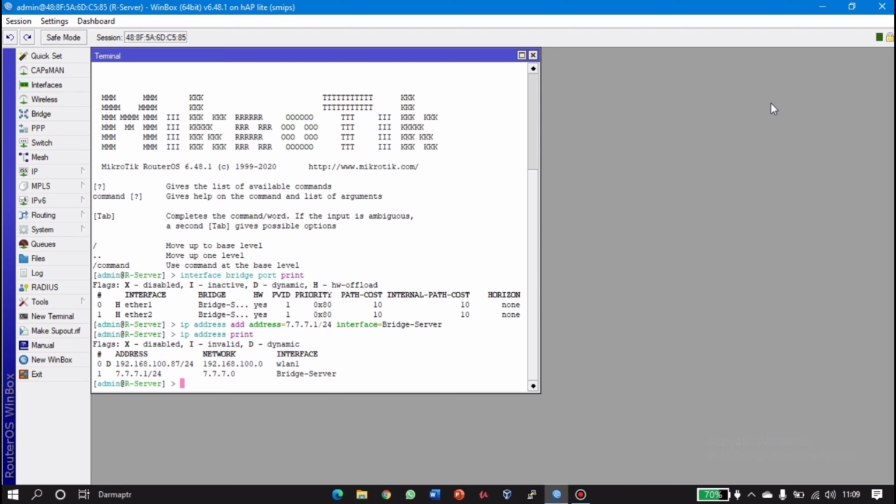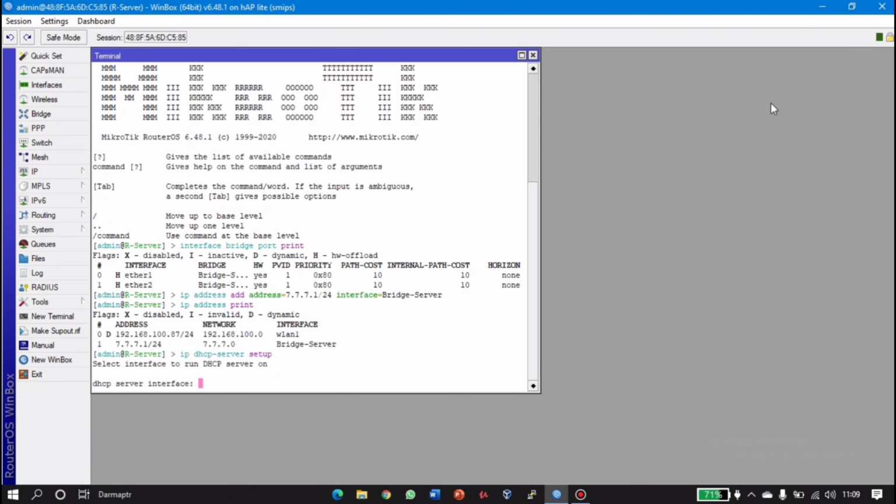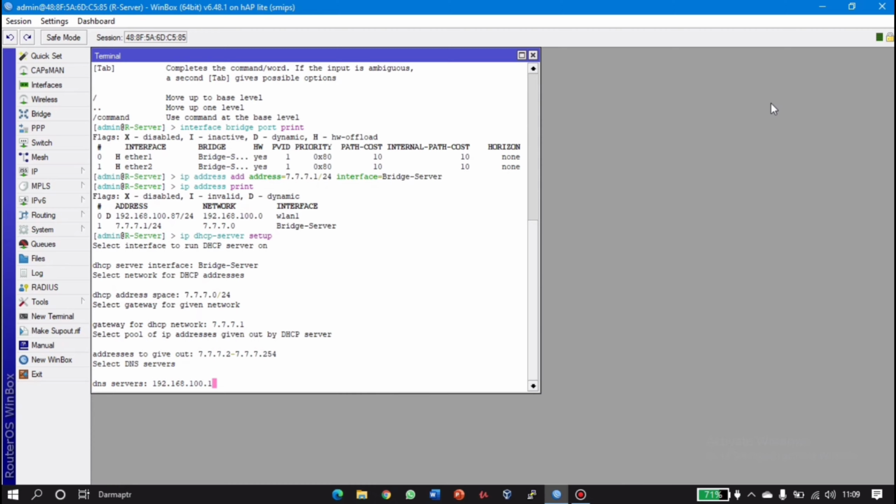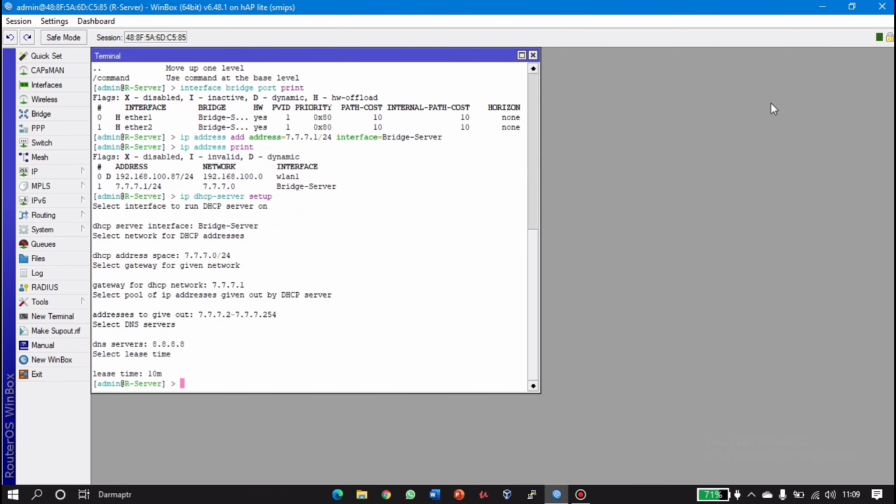Next, configure DHCP server so that the client will get the IP dynamically with the command IP DHCP server setup. DHCP server interface, in here I use bridge server. Enter, enter, enter, enter. DNS server, I use DNS from Google, 8.8.8.8. Enter, enter.